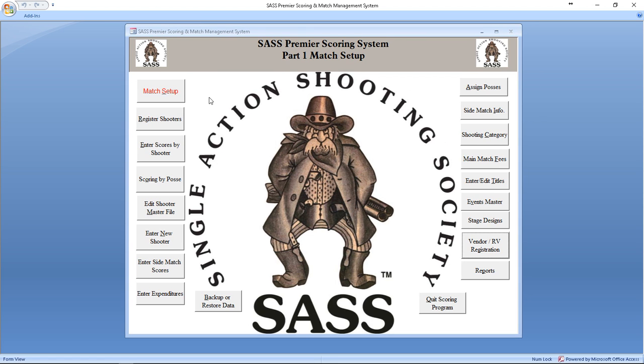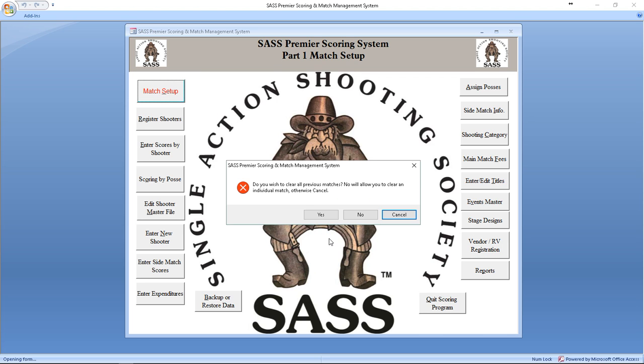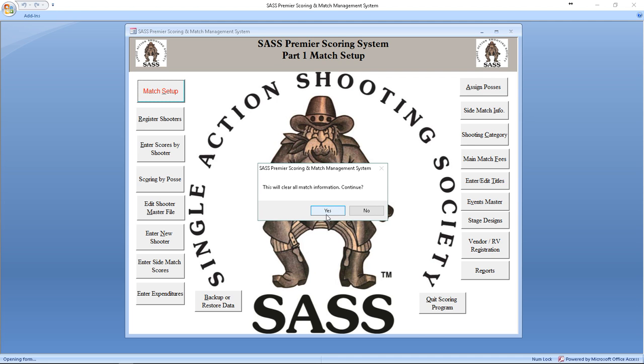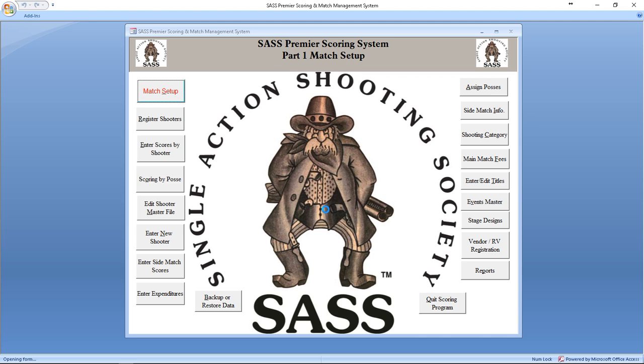Now the thing we're going to do now is go in and do the match setup. And at this point, if we haven't already, we should clear the previous match. So we're going to go ahead and say yes to clear the previous match. And before you do any of that, make sure you have backed it up, and I'll show you how to do a backup here in a little bit. Okay, so we're going to clear the match.